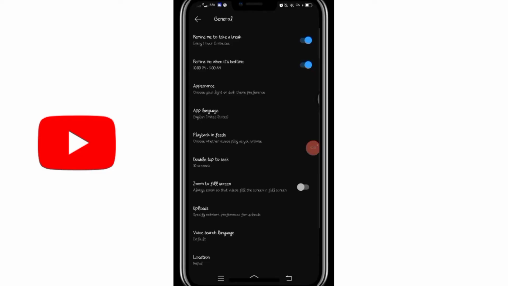You can see your YouTube interface has been transformed into dark mode, creating a more immersive and visually pleasing environment.